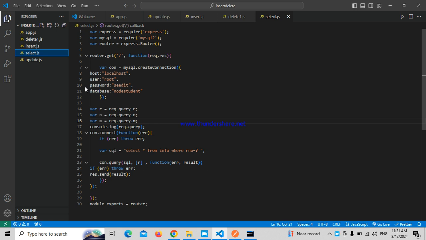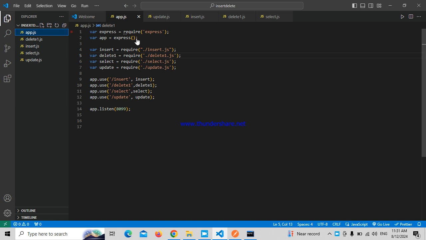Firstly, I have to make this app. Firstly, I have to import the Express. Then making an app, and then importing four files I have used here. I will insert, delete, select. Select means getting the output, and update. And here I am using app.use for select, delete one, select and update. Here delete is a keyword, so that's why I have used delete one.